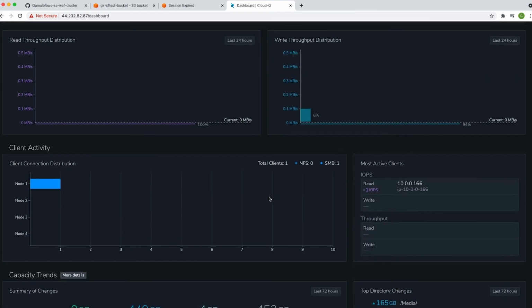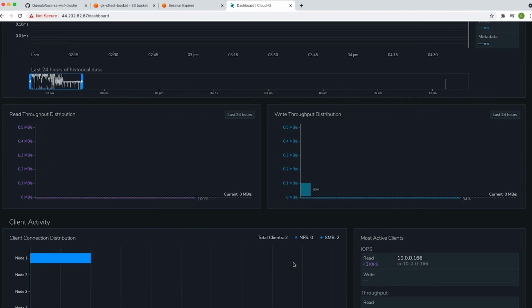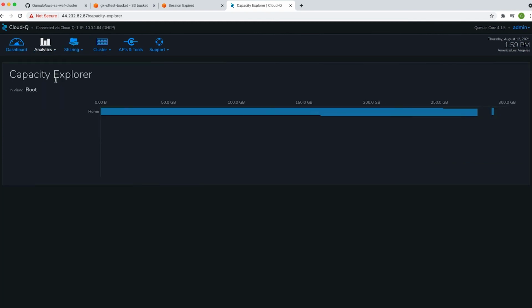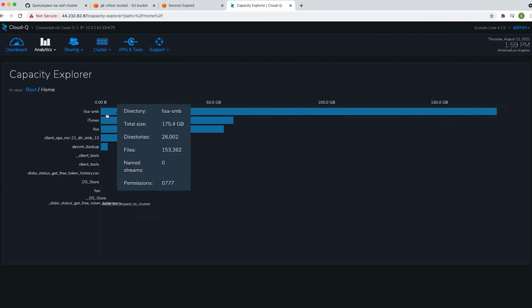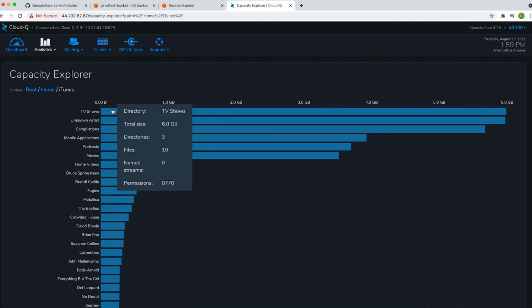And additionally, there is more activity. You can see how many clients are connected at any point in time, what the directory changes are, and many more. In terms of the data itself, you can go to this Capacity Explorer and you can see that we primarily migrated home, media, and research data. And if you scroll over, you can see that it migrated with the permissions, of course, and you can dig deeper on the Qumulo side into what the data is inside those particular folders or shares.